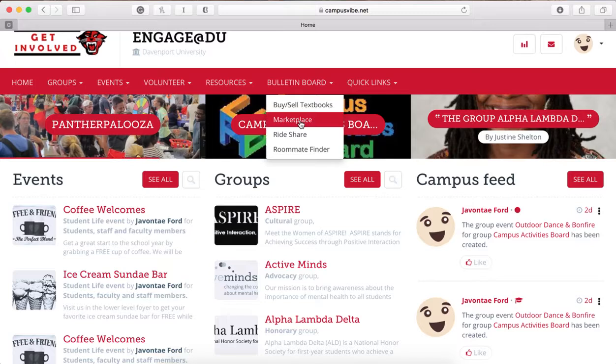There's also a marketplace. So let's say you are looking to buy a futon, or you're looking to sell a bookcase, or a Keurig, or any of those things. This is where you would be able to market that and let students know in the community that you have this and you're looking to sell, or simply ask for items.